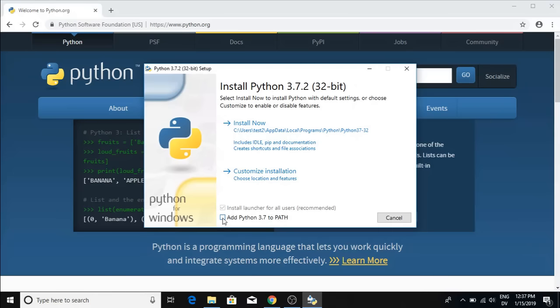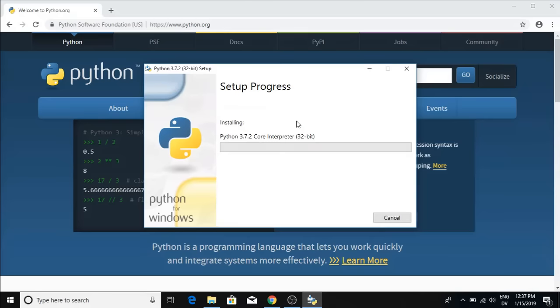I want to add Python 3.7 to the path. That's an important part of this process. If you miss that, you'll have to do some configuration later. So I'm going to say install now, and I'll give this a moment.